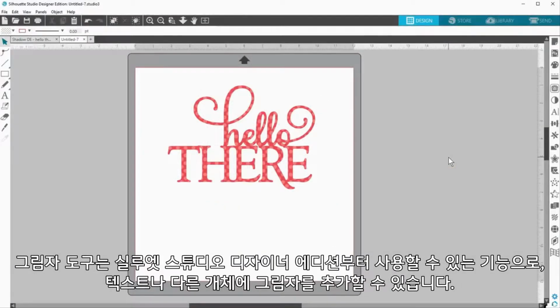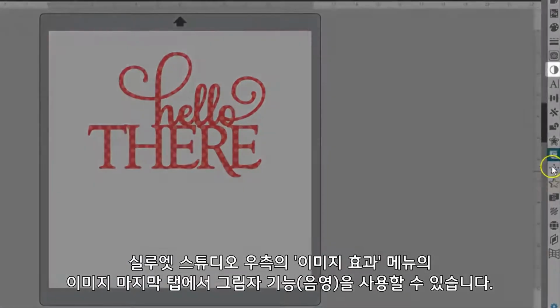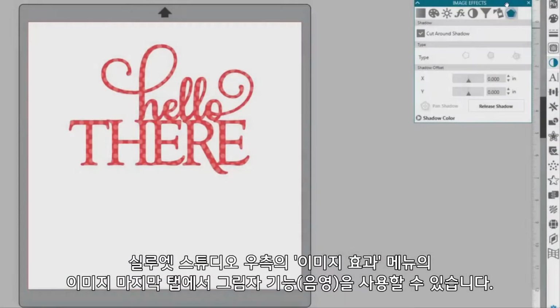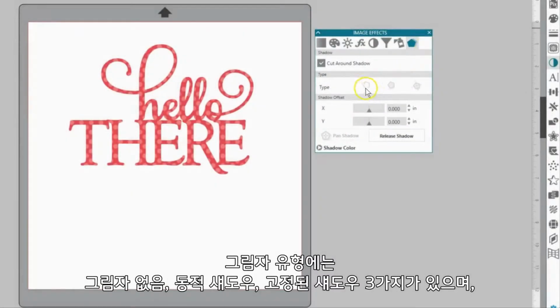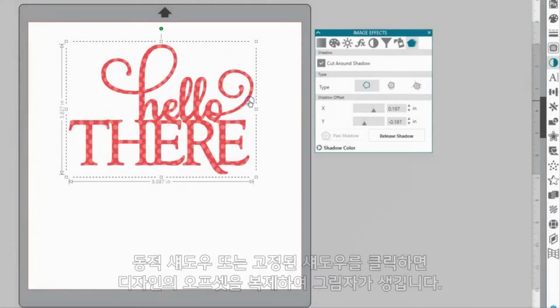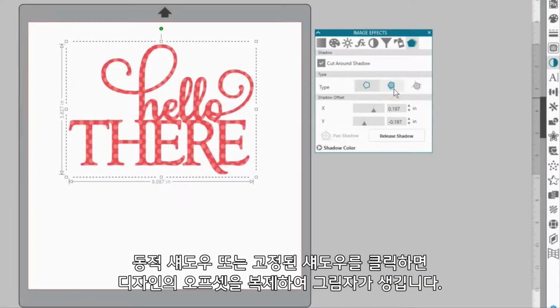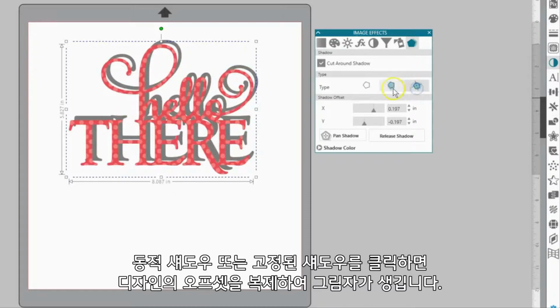The Shadow tool is a feature in Silhouette Studio Designer Edition that lets you add a drop shadow to text or other objects. You can find the shadow feature in the last tab of the Image Effects panel. Shadow type is off, dynamic, or fixed. Clicking Dynamic or Fixed will generate a drop shadow, which is an offset duplicate of your design.